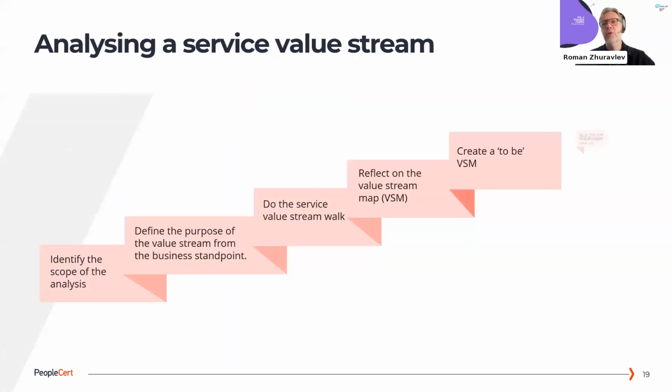Then, in addition to this, to help using the value stream concept, we describe a very universal workflow of analyzing and planning improvements of a value stream, from identifying the scope and the intended value, and then doing the value stream work. We can use lean techniques such as Gemba work for this, and reflecting and analyzing the findings of this work and creating a to-be value stream, and then planning the improvements and implementing those improvements.